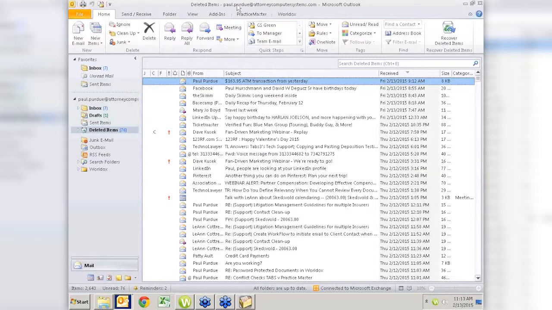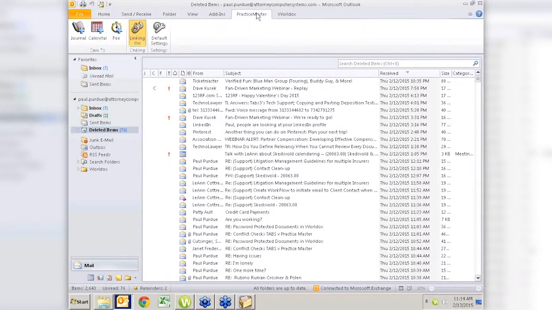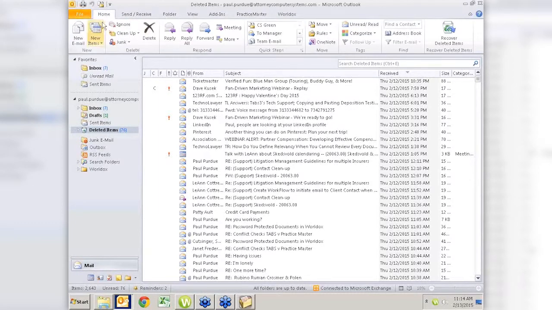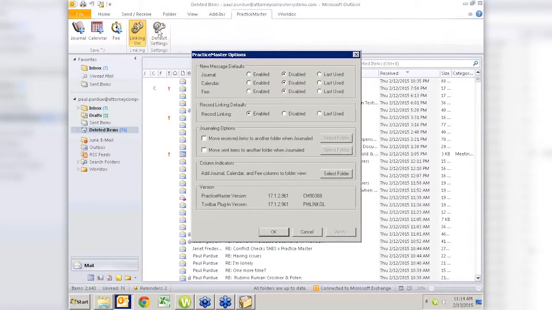Now, I'm in a version of Outlook that has these ribbon things. You can tell I'm old because I call them these ribbon things. So if I click on the PracticeMaster ribbon, I will see the PracticeMaster toolbar. If you're in an older version of Outlook, you might have different toolbars that are showing here. Okay? But here's the PracticeMaster toolbar. Now, a couple things to define. First off, you can set your default settings.